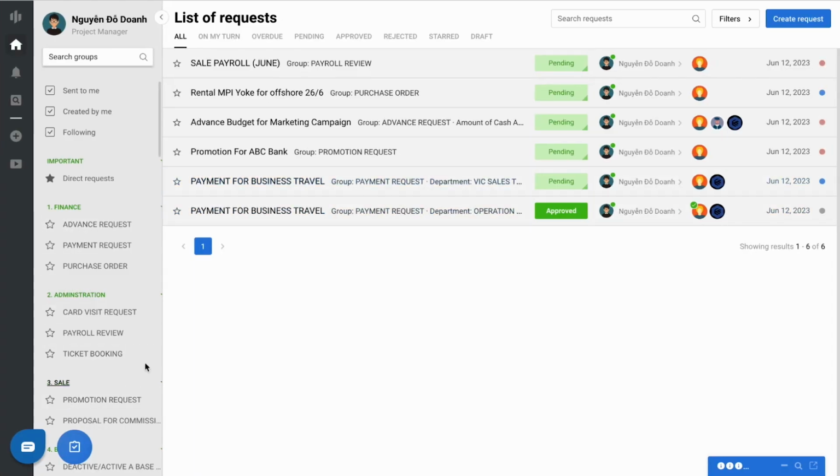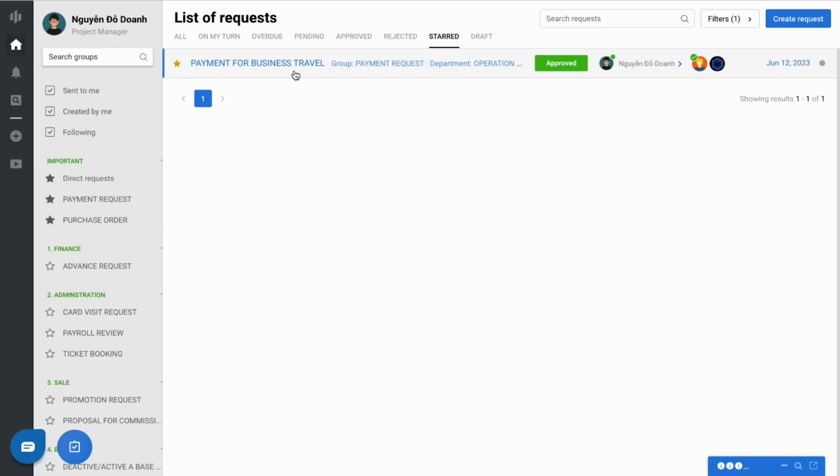When there are many approval forms on By request, you can mark them as important here to prioritize displaying them at the top of the page for easy searching among frequently used ones. Or for requests that need to be noted, mark here to separate and store them in the important area.